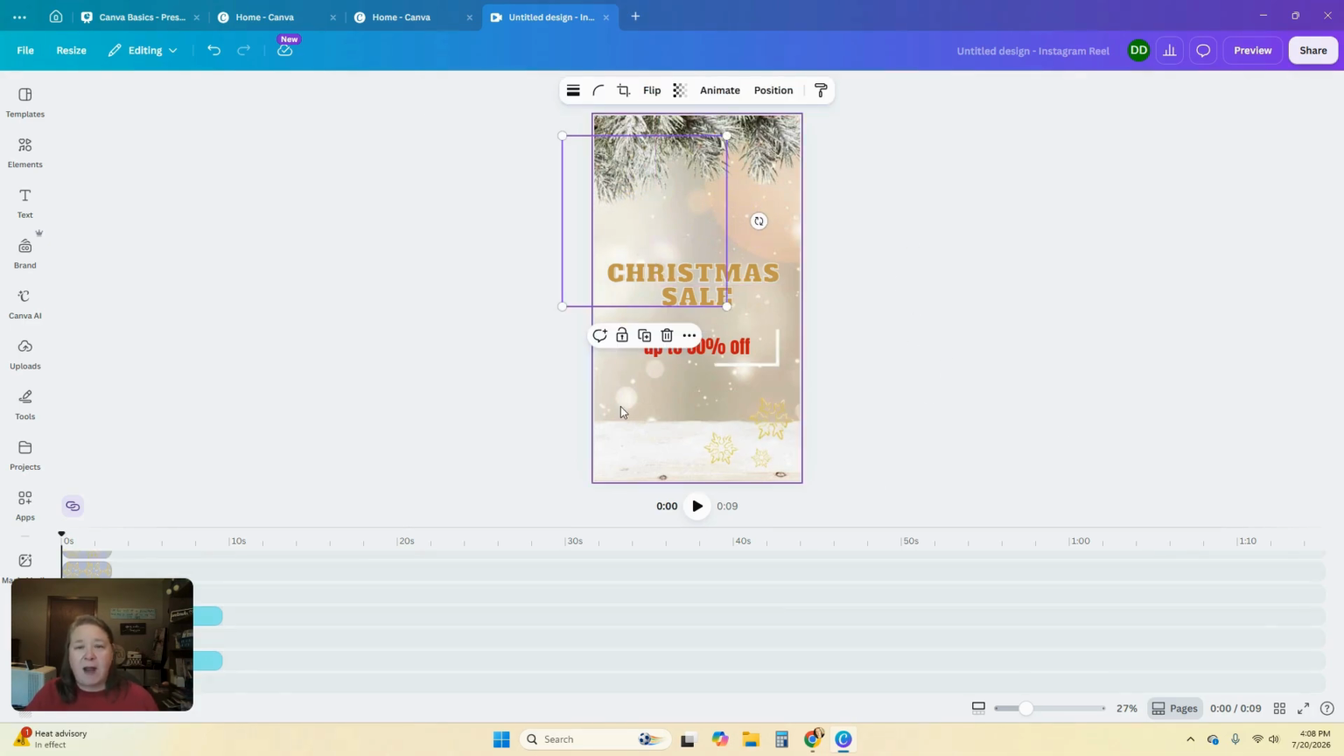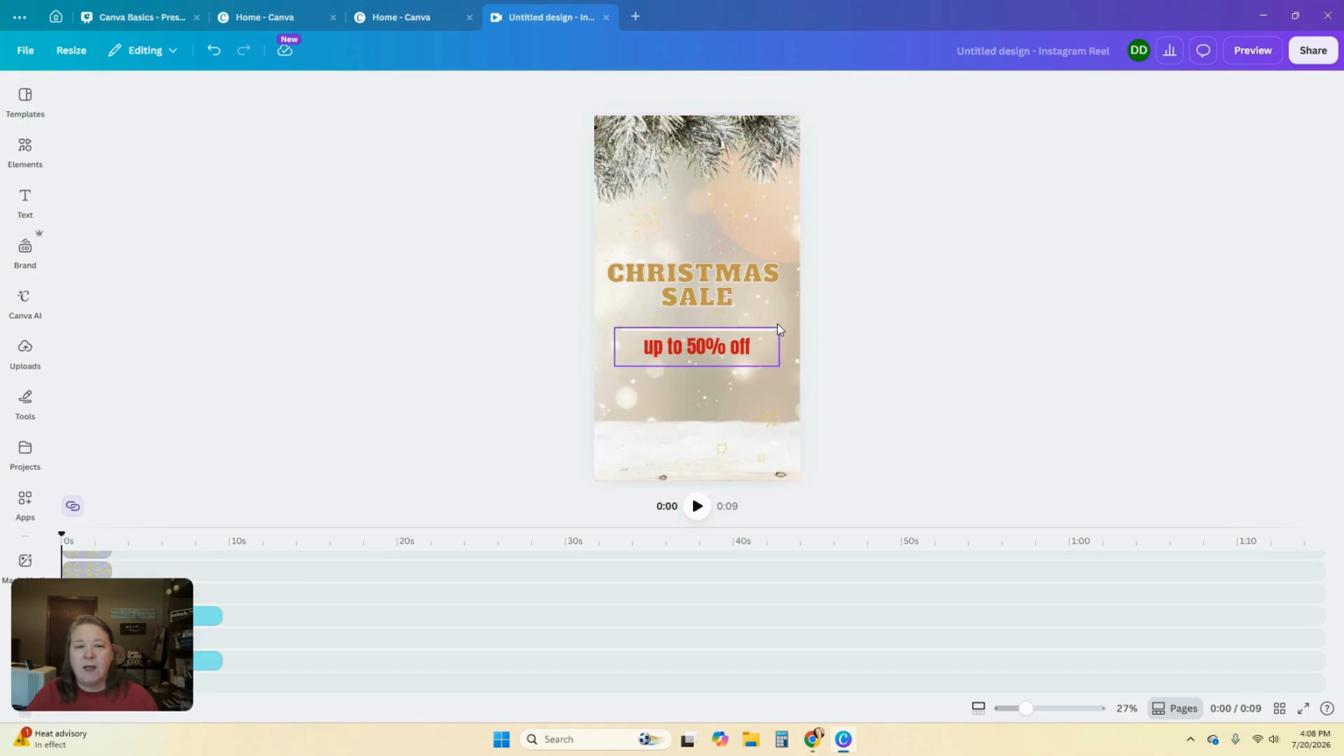So first of all, we've got a background and then we've got some pieces. We've got this falling snow that looks sort of glittery. We've got the words Christmas sale. We've got up to 50% off. We've got this white border that's kind of animated and going around and around. And here's some snowflakes popping up. So there's a lot of really fun things going on. Let me show you kind of how all of this stuff got added.